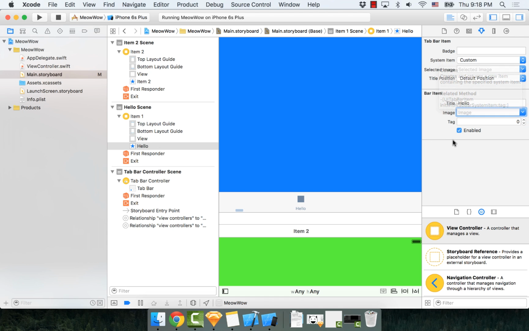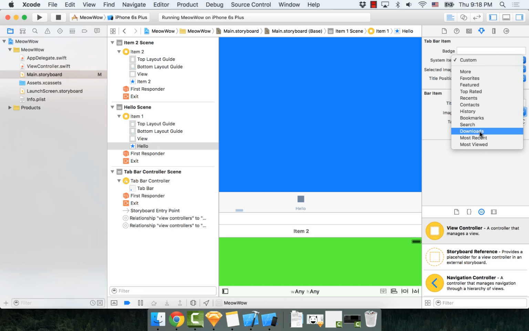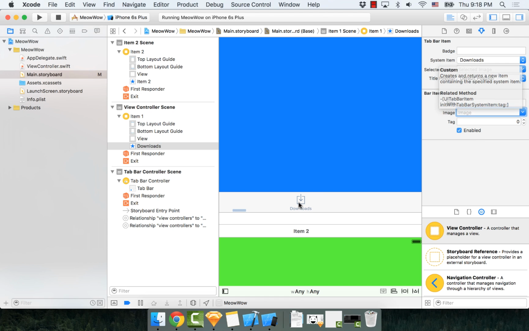So, and that's not terrible, but if you already are going to use something like downloads, well, it's already got the image for you and the name, so you might as well roll with it. But if you would like to go custom, this is where you can say, you know, home, and then put up your own picture.